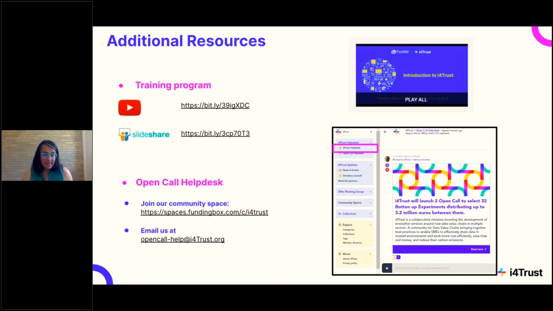But we also devoted a specific open call help desk. You can contact us with two main channels. First one is the i4Trust community. So you can see here that in our community we have an i4Trust help desk. You can ask the question in this help desk and we will reply to you. And also a specific email account to guide you during the application process.